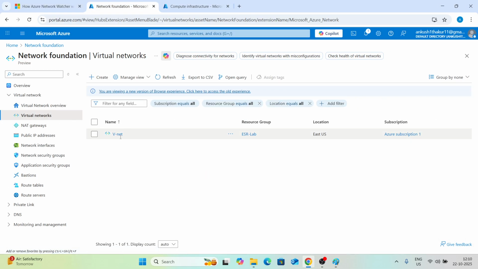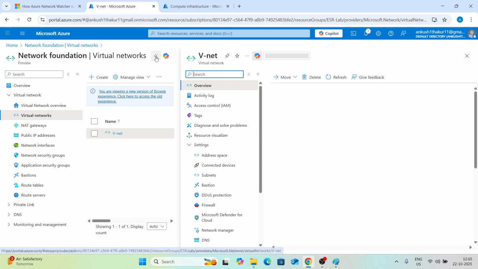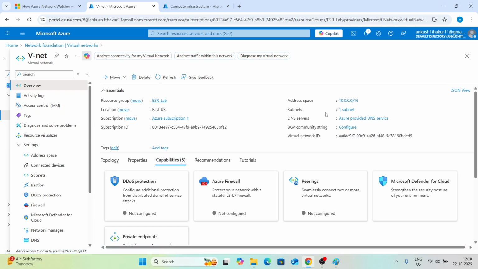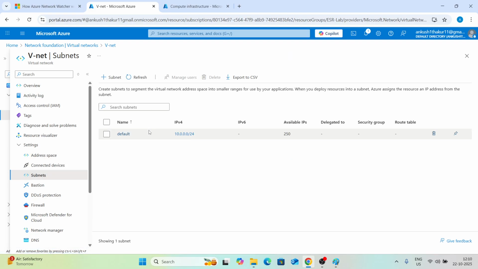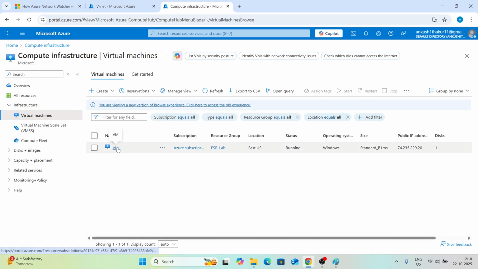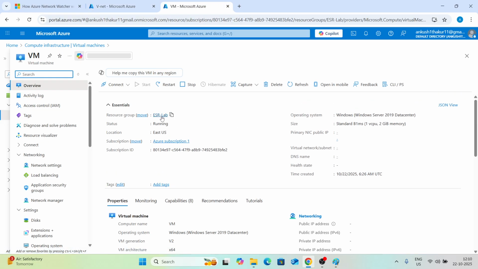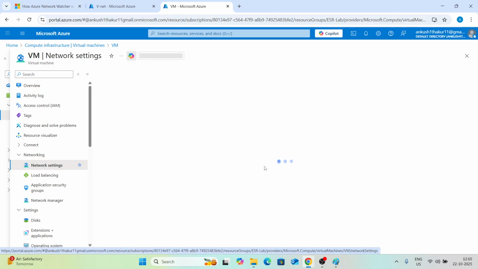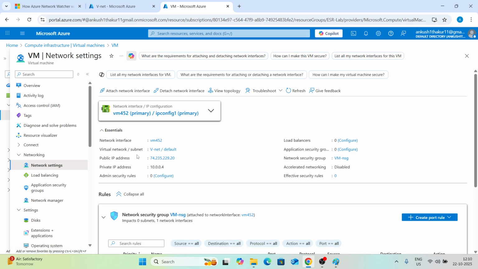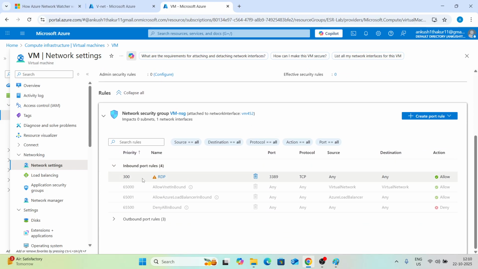This is my virtual network, VNet, and there is only one subnet, the default subnet. This is my virtual machine, VM. It is placed under this virtual network and default subnet, and I have also given it a public IP address. This is my private IP, and this is the public IP. I have enabled the RDP rule, and the rest are the default rules provided by Azure.